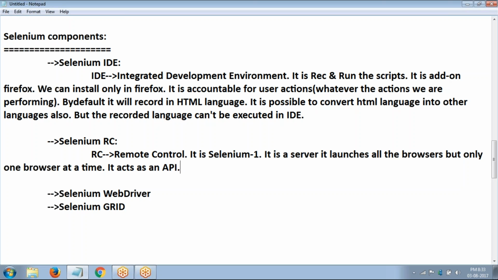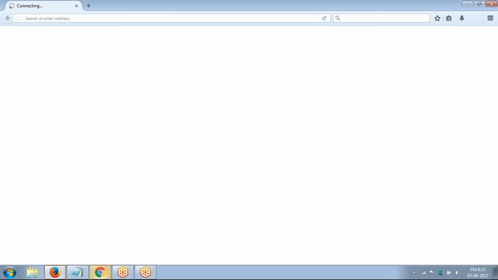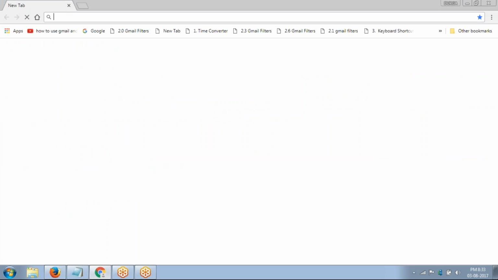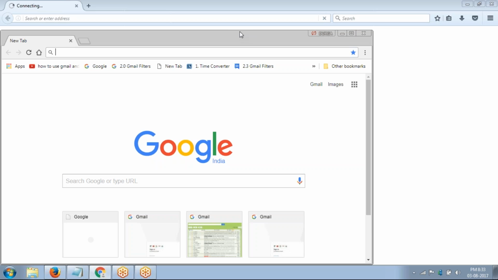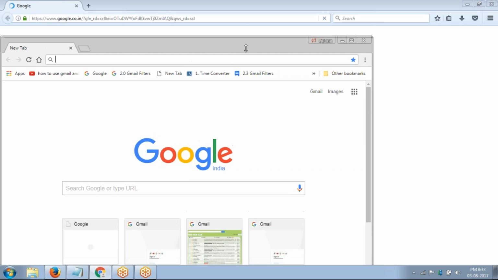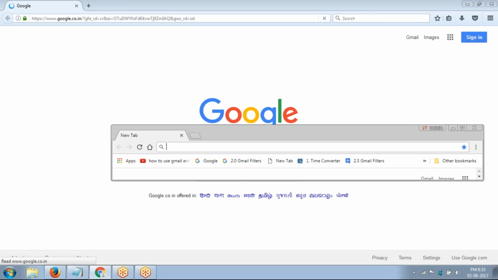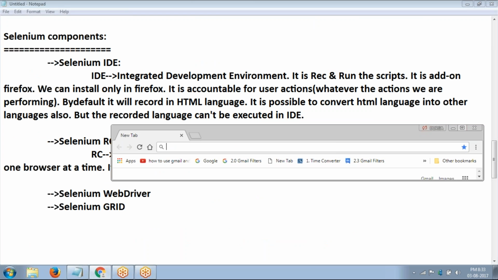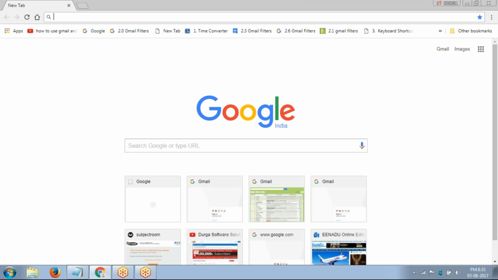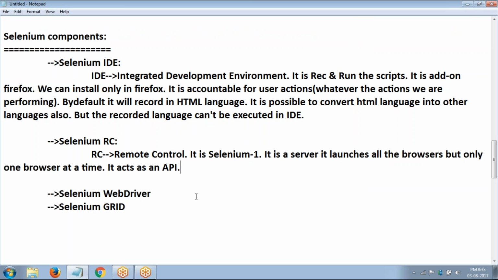Suppose at the time of execution, if I launch Firefox manually by clicking on it, it will open like this. But if I open it in RC, it will open in minimized state. So it is not possible to see the execution, and we have to maximize it in RC. That is the first problem. If you run the program, it will open in the minimized state.